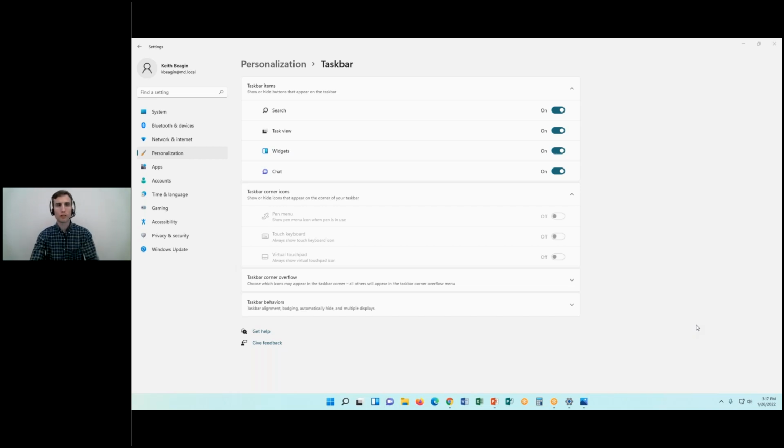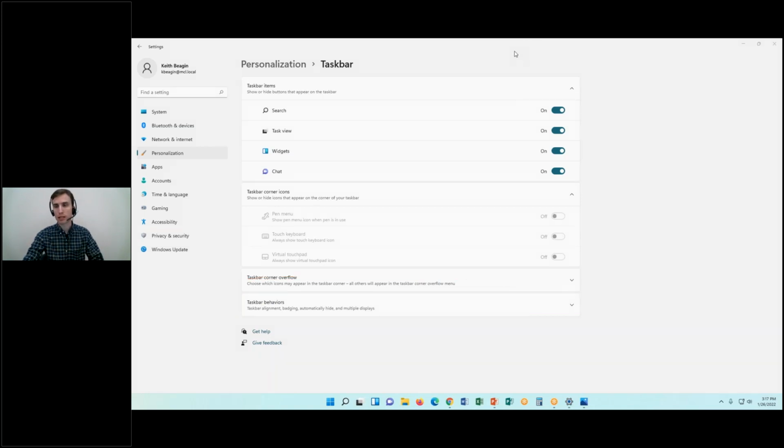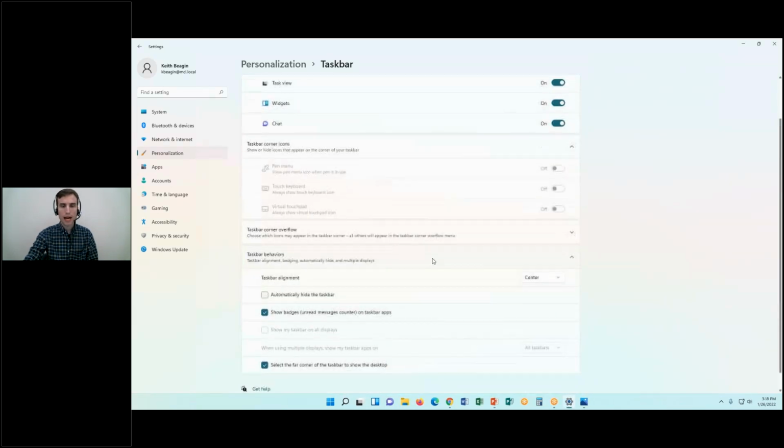So we can add or remove our taskbar items as I just showed you. And down here, I want to point your attention to where it says Taskbar Behaviors. This one's not quite as obvious, so that's why I wanted to make sure I show you. If you want your Start menu icon to be on the left like it was in the old days, just click on Taskbar Behaviors. Next to Taskbar Alignment, I wish they put this a little bit closer, but they put it all the way over here to the right. You'll notice it says center. All you have to do is change it to left.